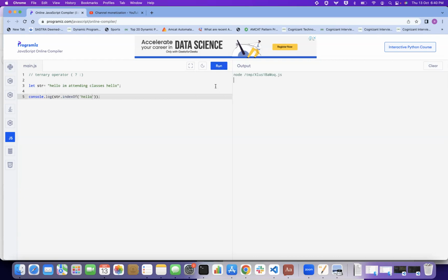Suppose you want to find the last occurrence of this particular word hello, you can use one function called lastIndexOf. It will give the last occurrence. You can see the word hello starts at 23. That's why it has given the last index as 27. Any doubts till now? No.